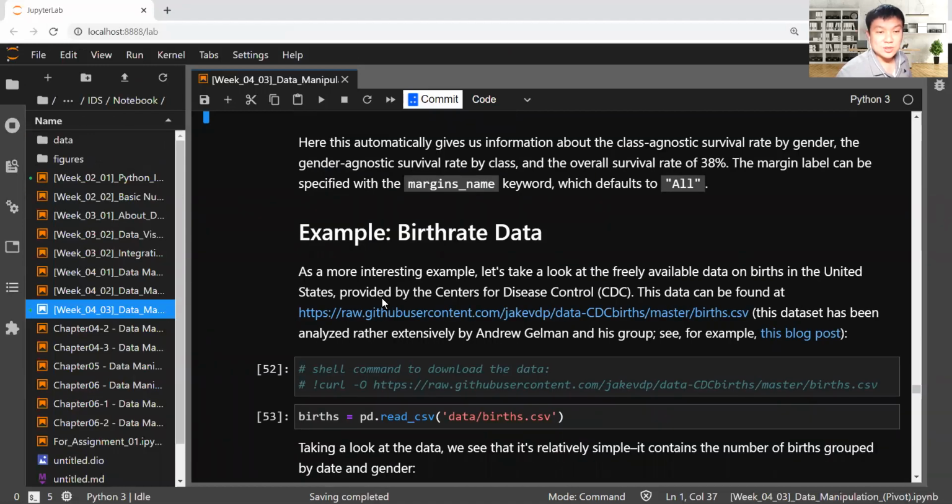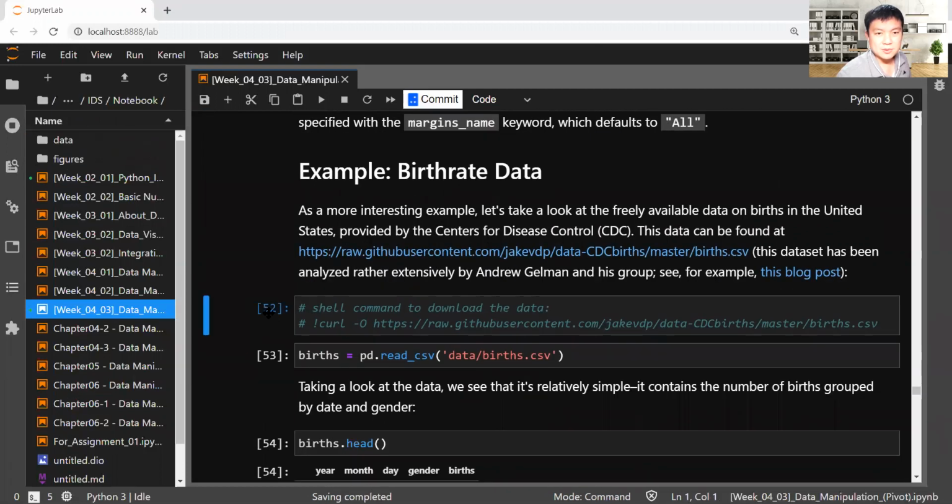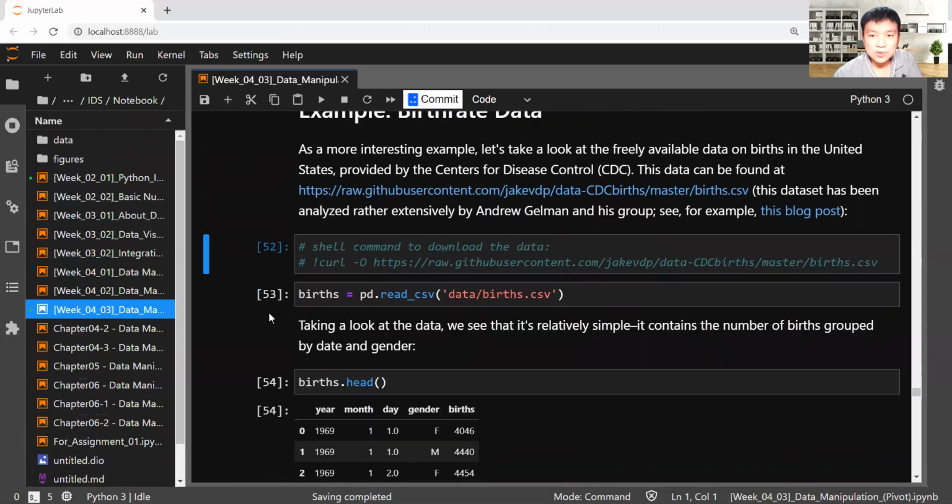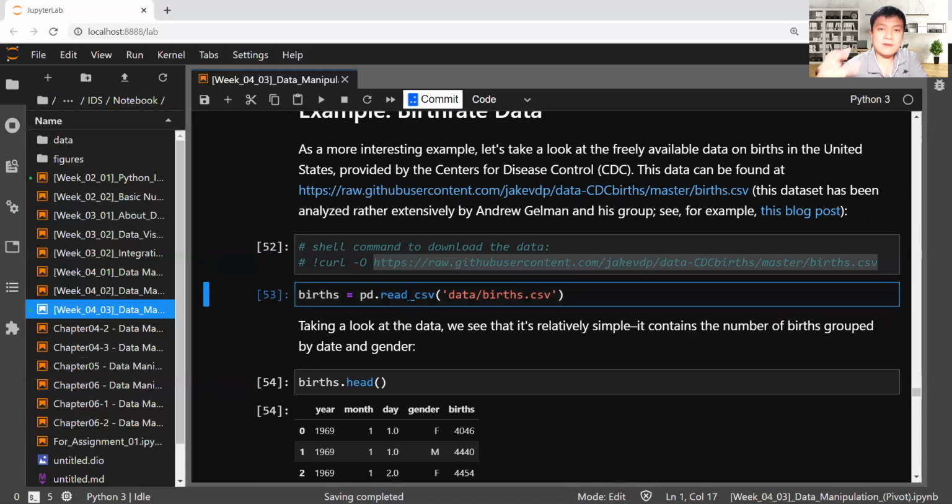Last, I want to give you one example. Okay, this example is from GitHub, and we want to know about the birth rate. This is the birth information from the United States. So if you want to collect this data, you can just go to this GitHub. Okay, you can check later. And I give you one file in the e-class, and you can just use that file.